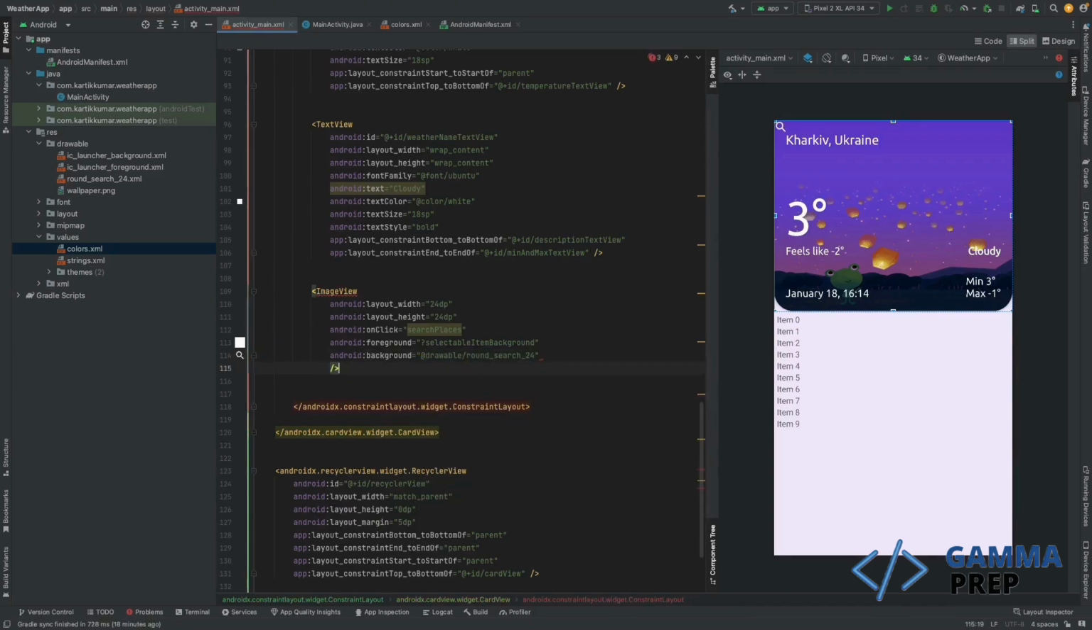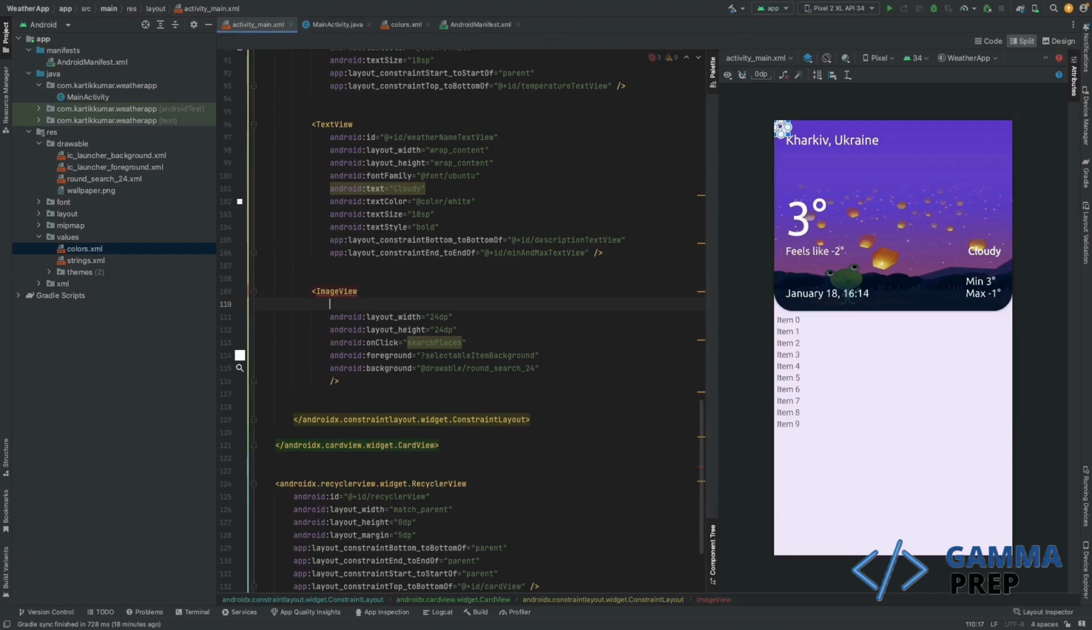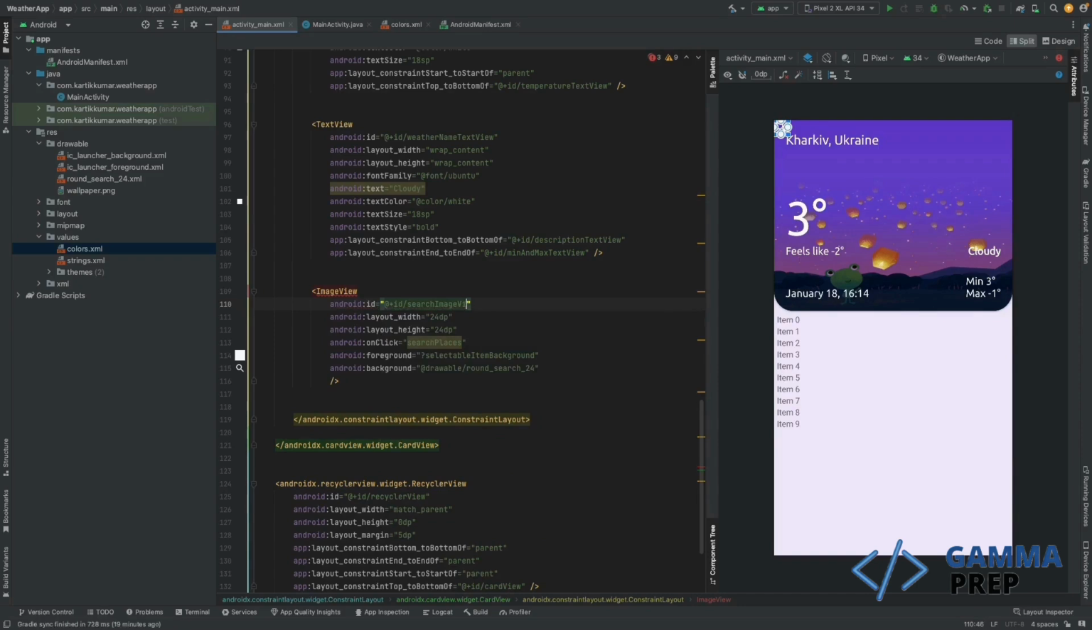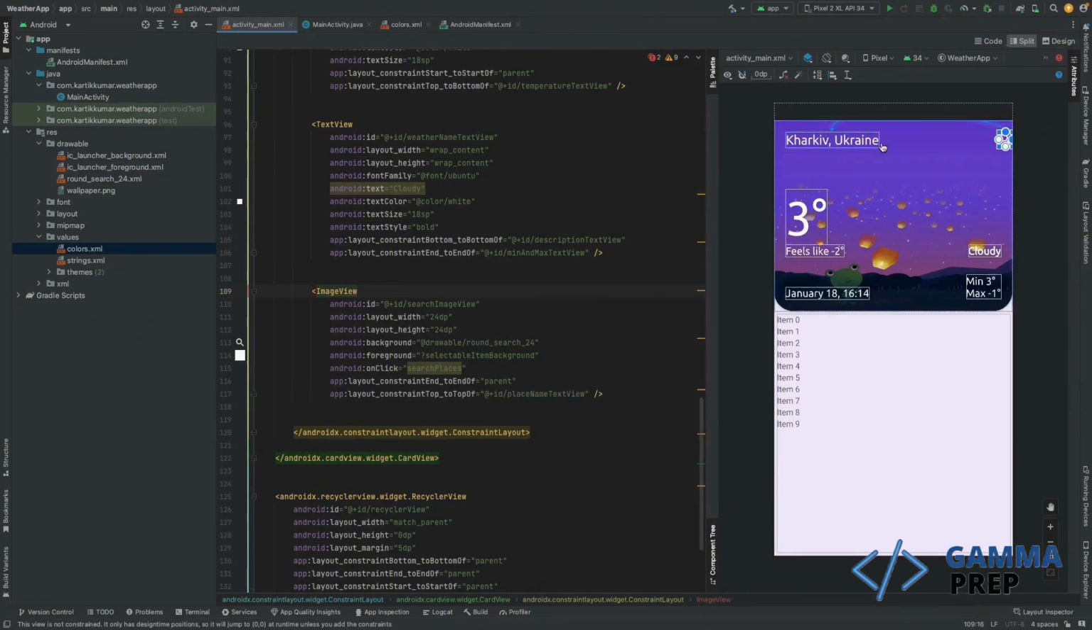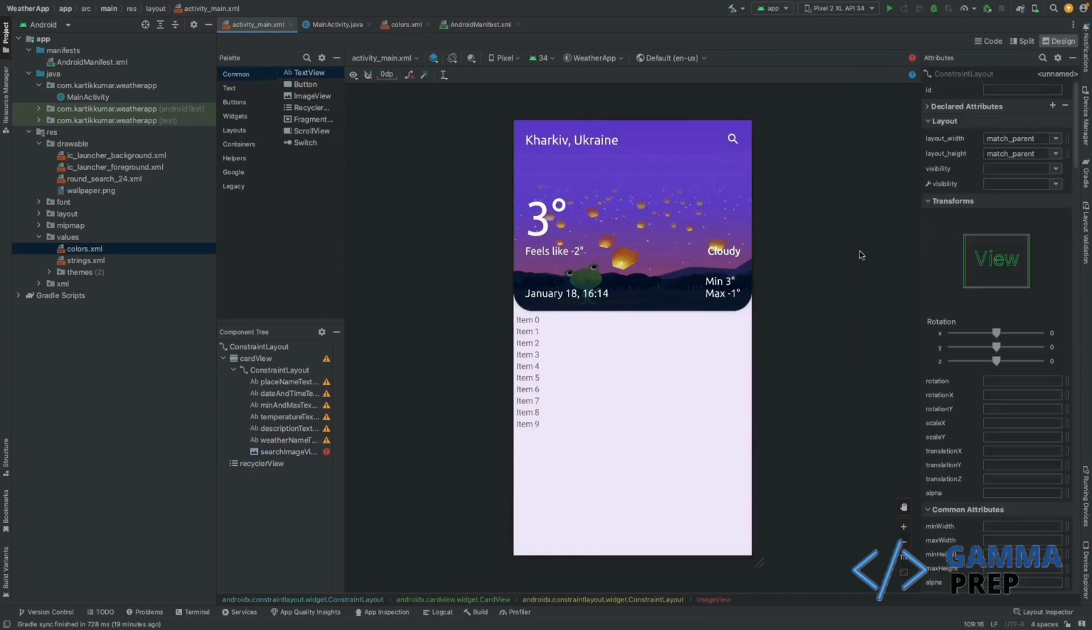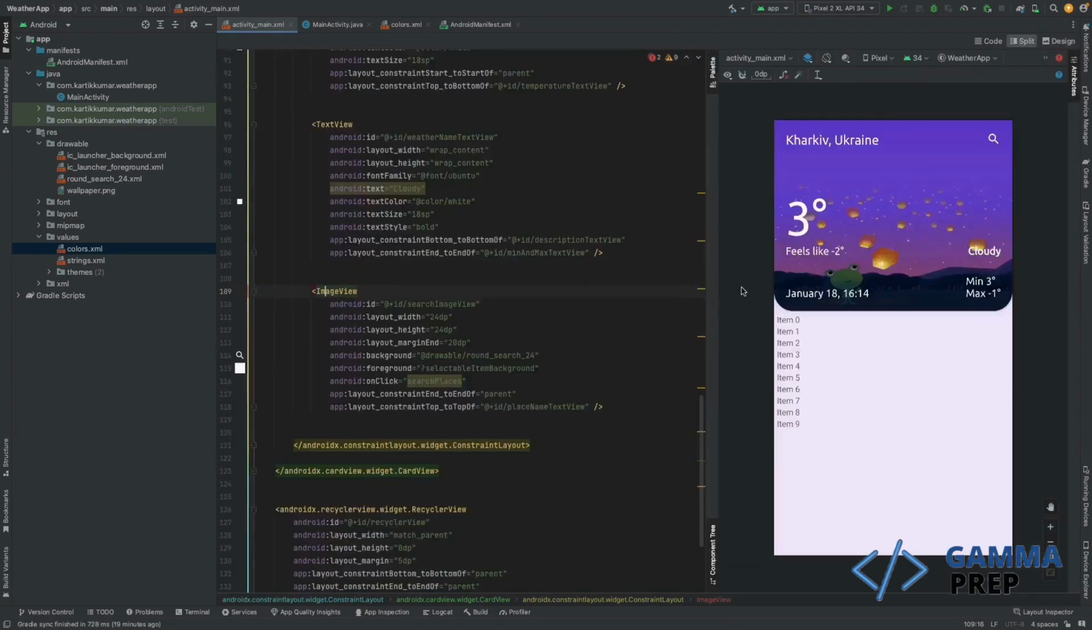That's it. Just give an ID to it. ID is actually not needed for this, but okay. I'm going to say search image view. Click on this, to the right, click on the top, and the top of the place basically. Over here I'm going to add 20. That's it. I think everything looks nice now.